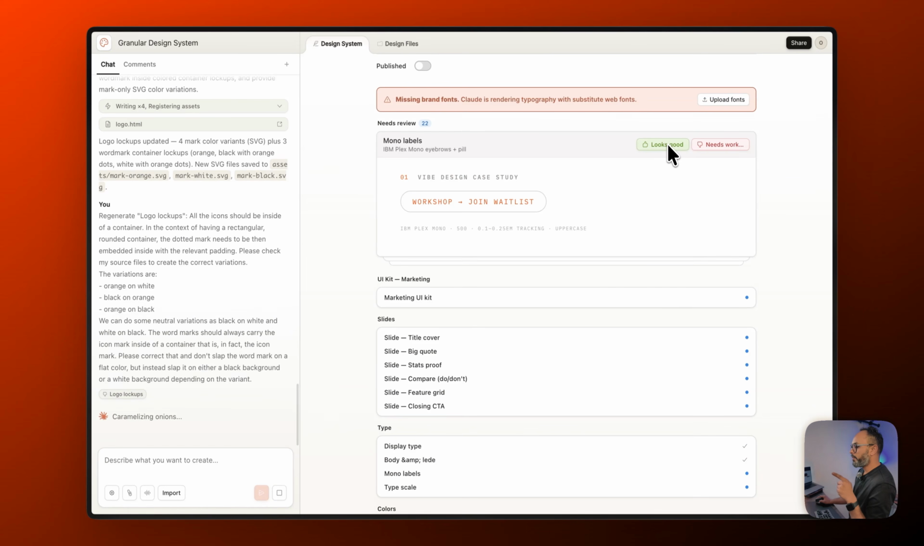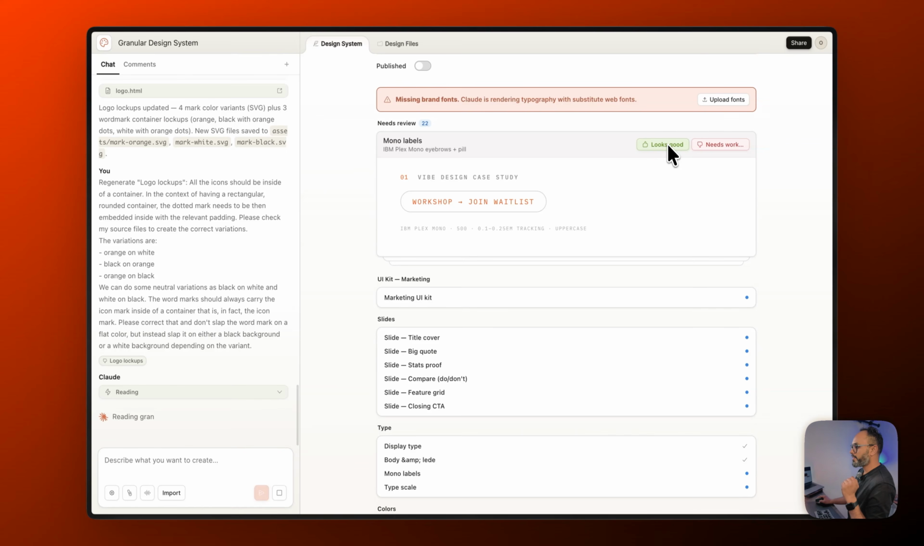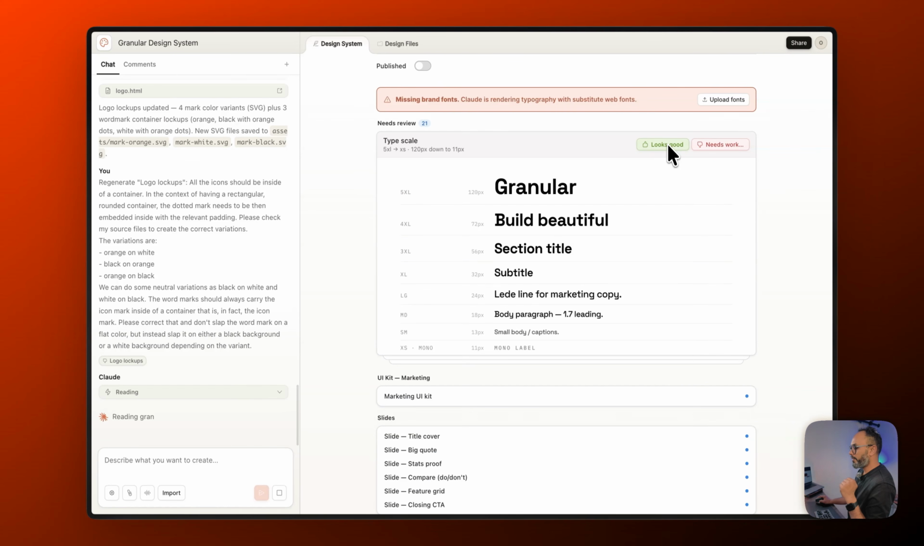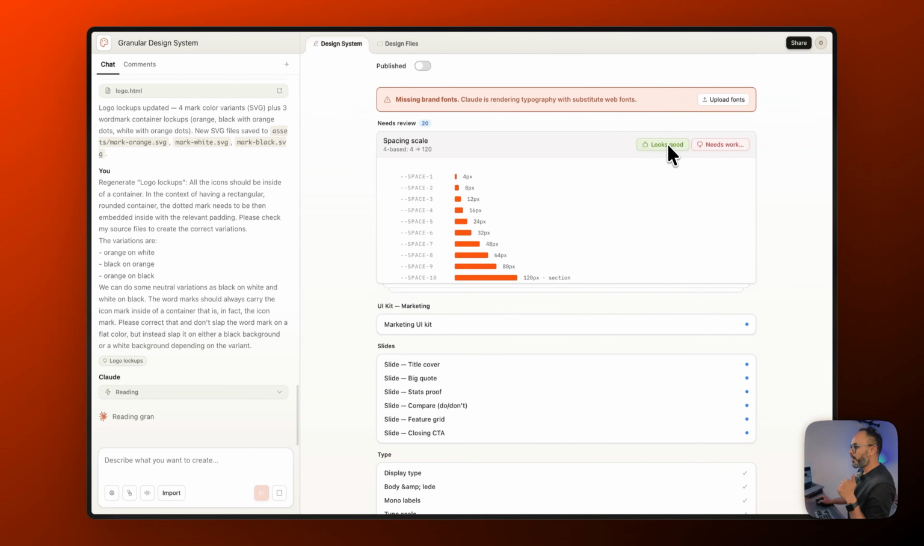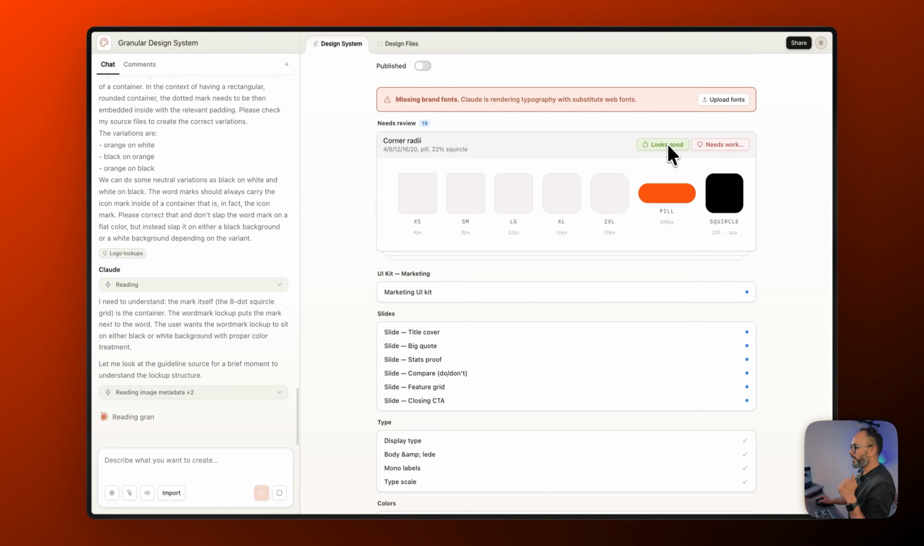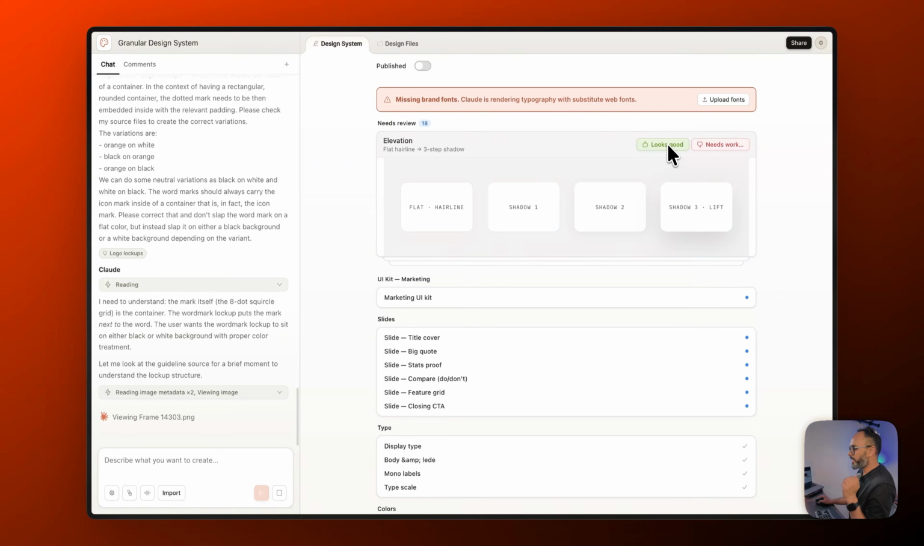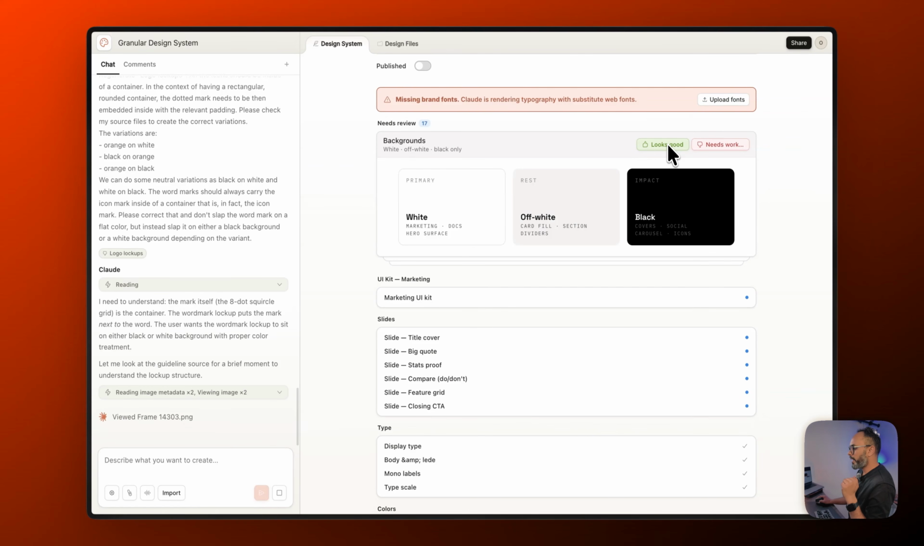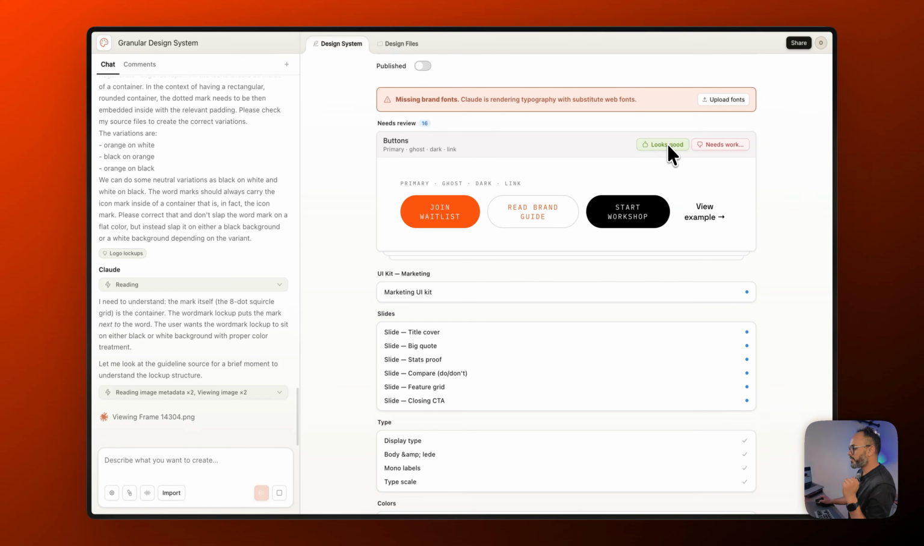All right, so we got some mono labels and eyebrow and pill designs. Let's accept that. And then we have our type scale. I'll accept that. We have spacing scale. Yep, in sort of the rule of fours, which I'm happy with. I'll accept that. Corner radius, happy with that. Elevation. Yeah, that's cool. I'm happy with that. Backgrounds. Yep, that's good. Buttons.